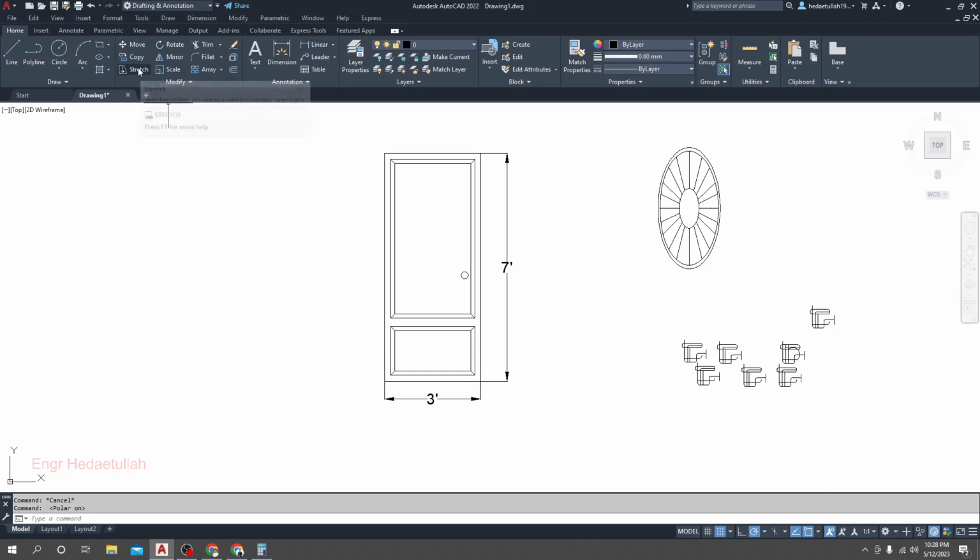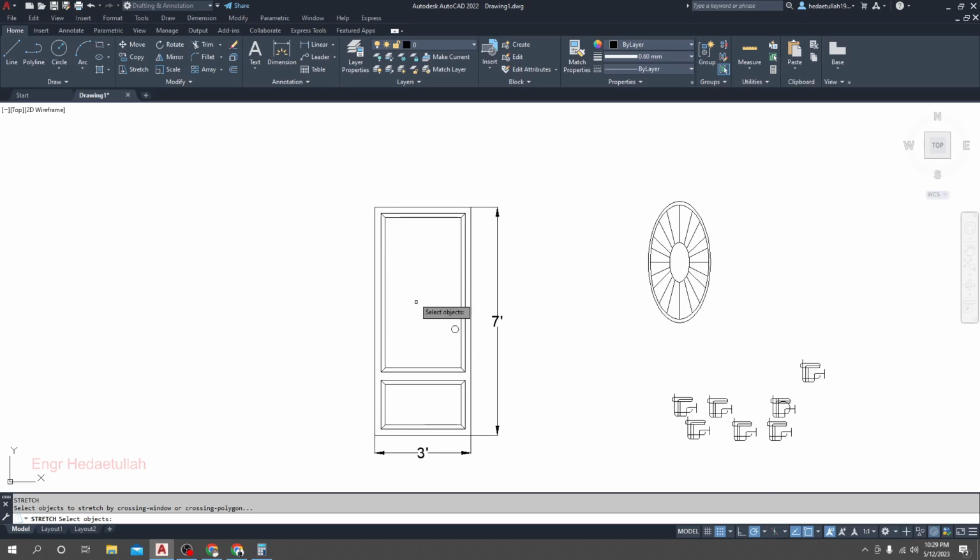I'll click here on the stretch command, or we can press S then enter. Now it's telling us to select objects. This is the most important thing, how we select and how you utilize that command. Suppose you need to increase the window in the top direction, or the bottom portion, or the left or right.